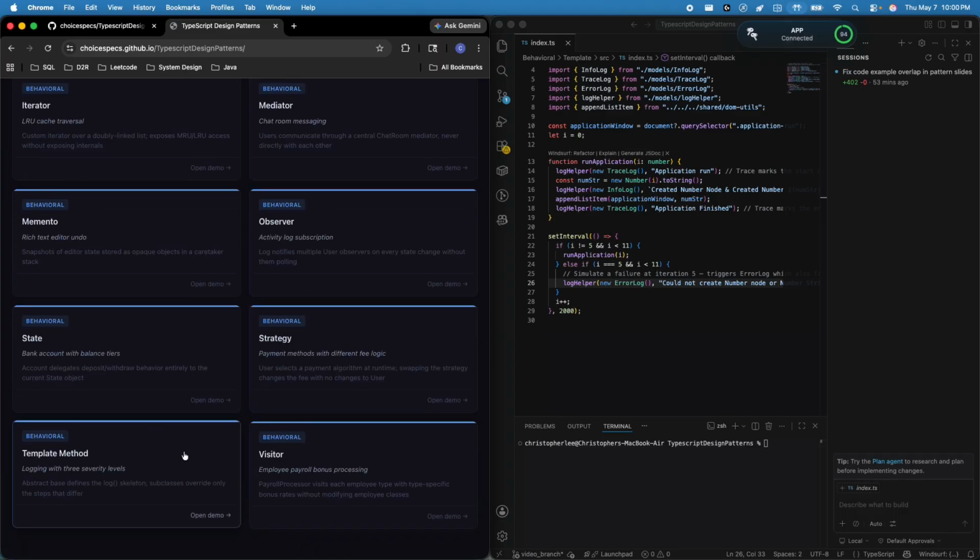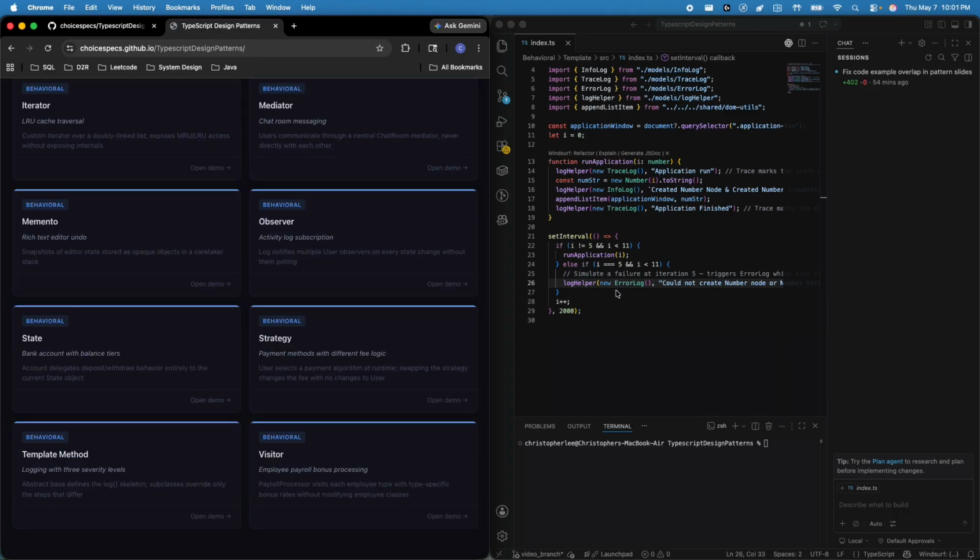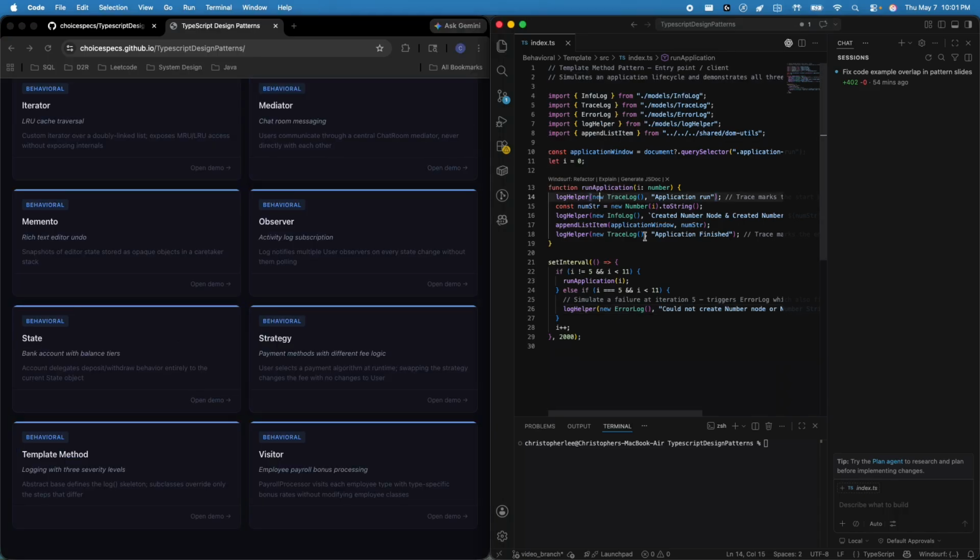We're going to go to the template method demo. First, we're going to see the flow. We have the template method. Each one of them implements the notify abstract hook. They all have the save hook, and the higher tier hook is only implemented on the error log. And from here, on the right side, we first have this run application. It's going to go through the log helper right here.